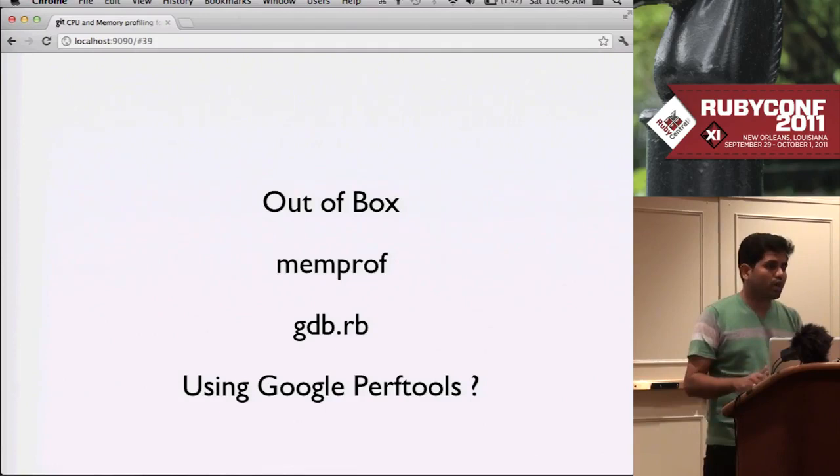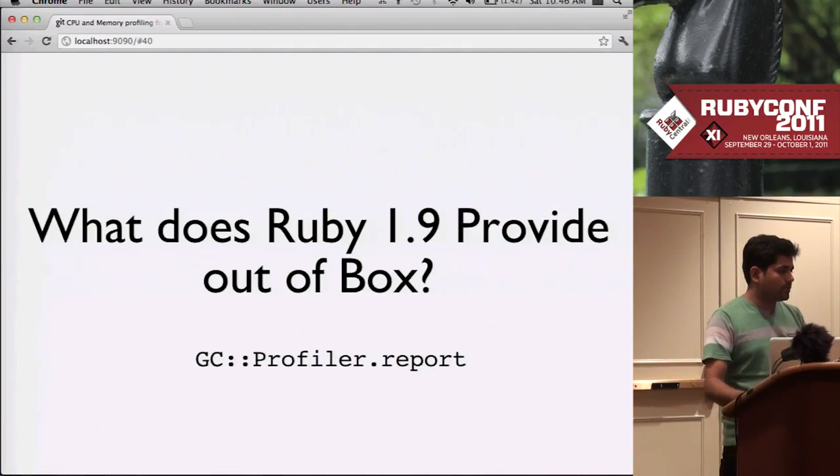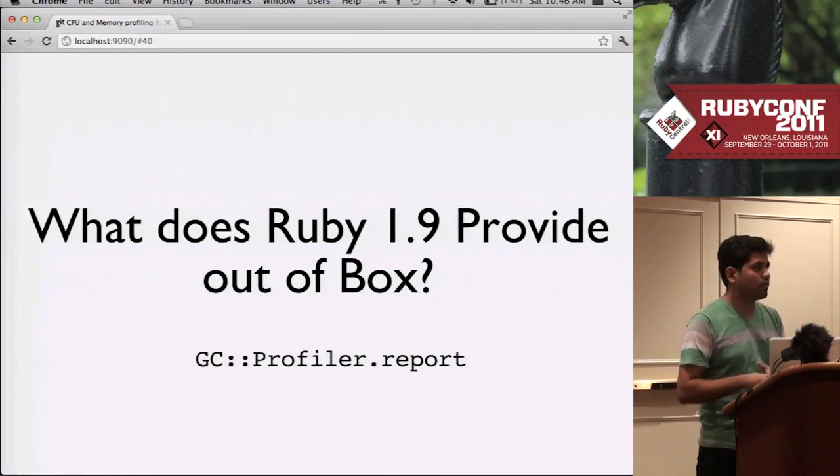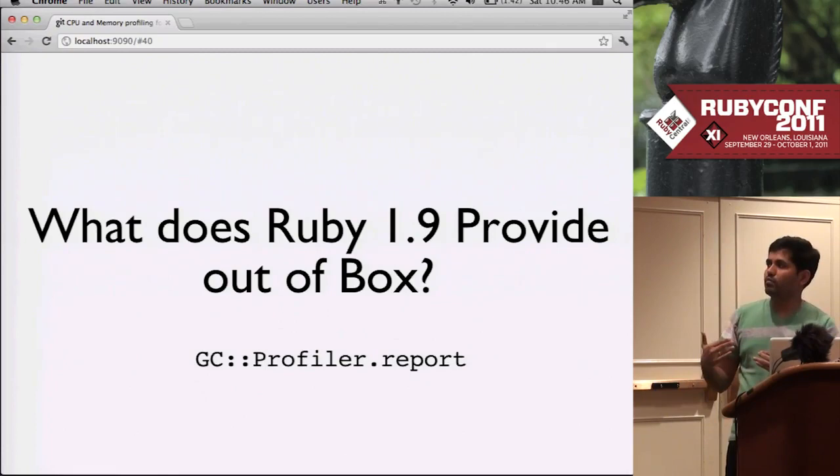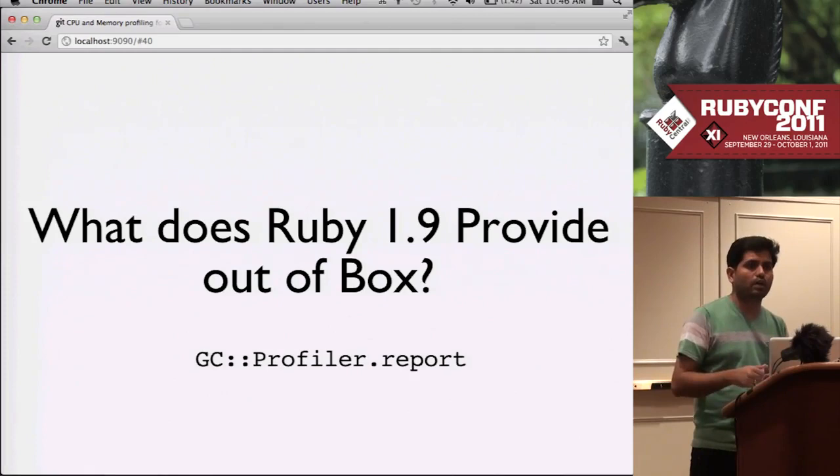Okay. So what does Ruby 1.9 provide out of the box? One of the coolest things is the GC profiler, GC::Profiler.report, that you can use to see how much time Ruby is spending in GC. If you see incremental time, always increasing time Ruby is spending in GC, and the number of objects is increasing, there's definitely a leak in your application that you need to fix.